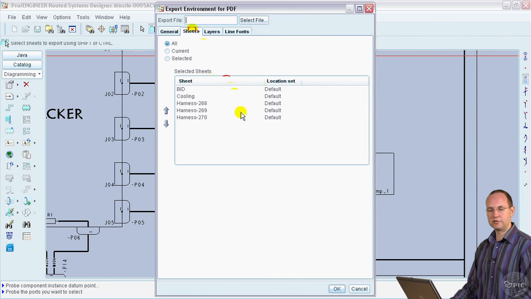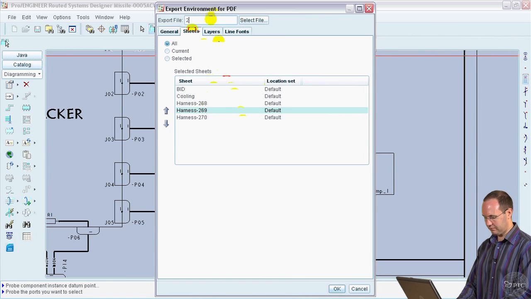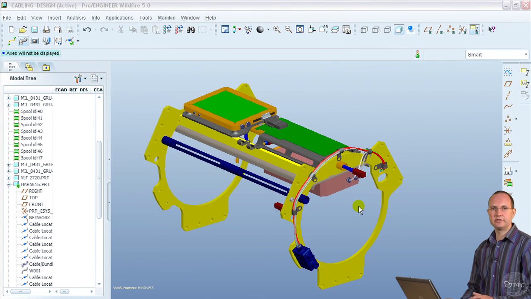So for example, if someone wants just a certain sheet, maybe the sheet they're working on, you can select it, give it a name, and export it.